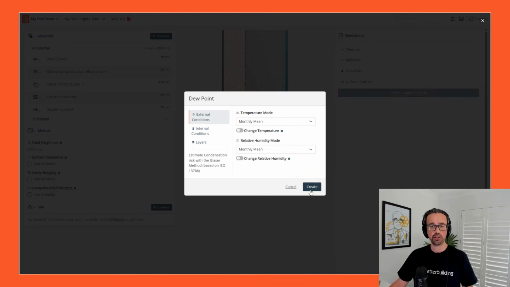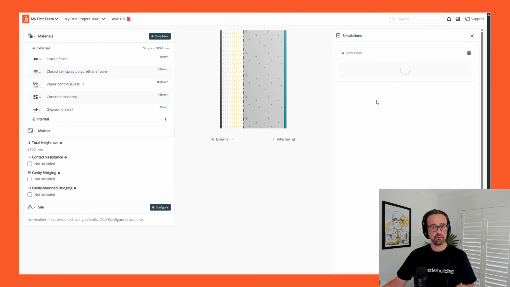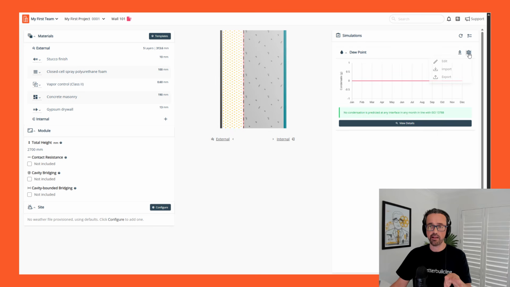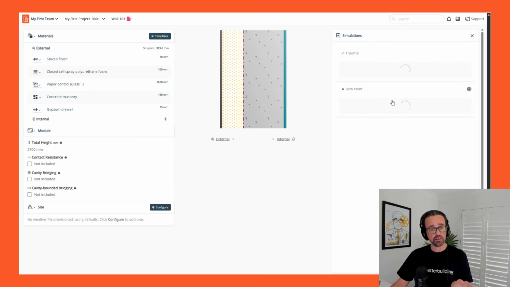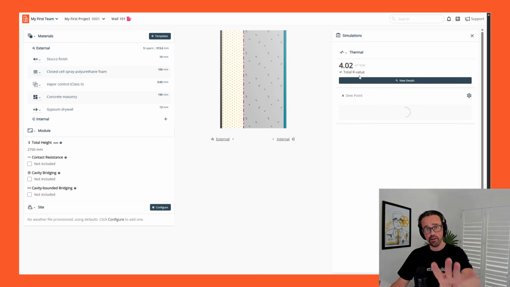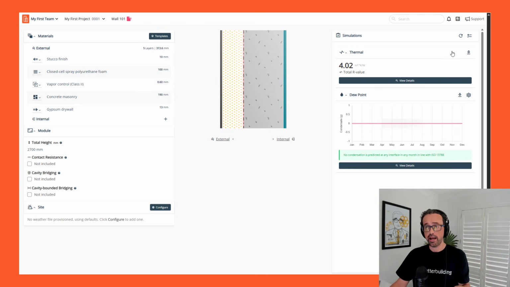If you want to do dew point calculations, go ahead and pick it. There are settings related to that dew point calculation. And once you've done that, you can go ahead and get some results. That's great. You might want to do a thermal calc as well. You can do two things at once here. And there you go, you've got your total R value, or U value, depending on where you are in the world, and you're getting the dew point and the thermal back at the same time.